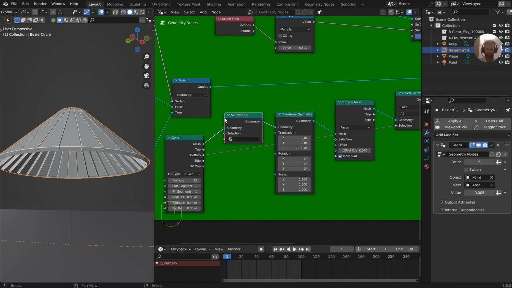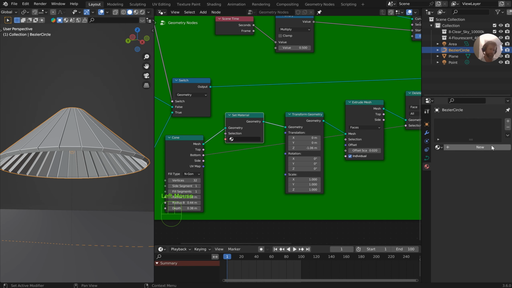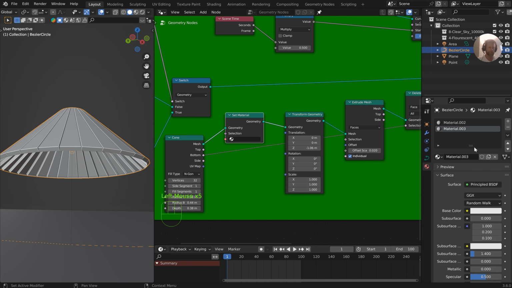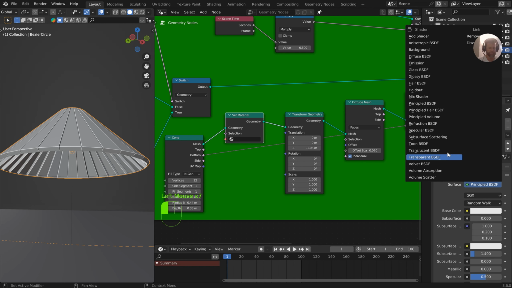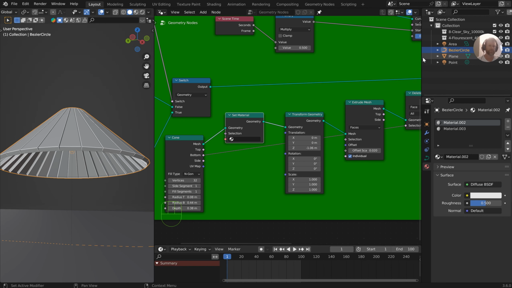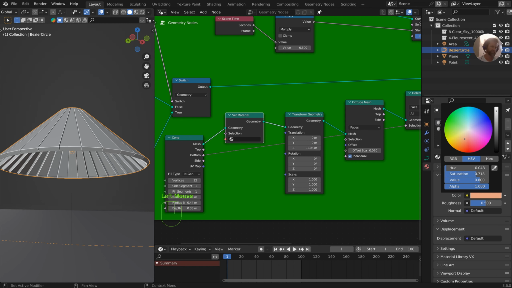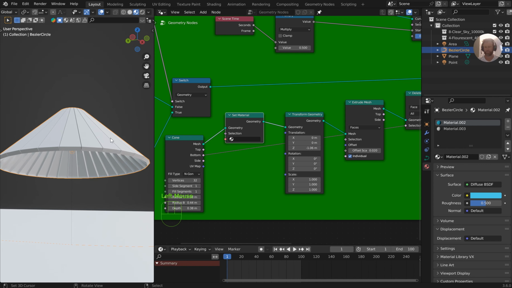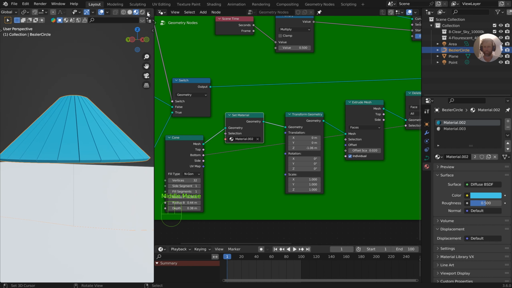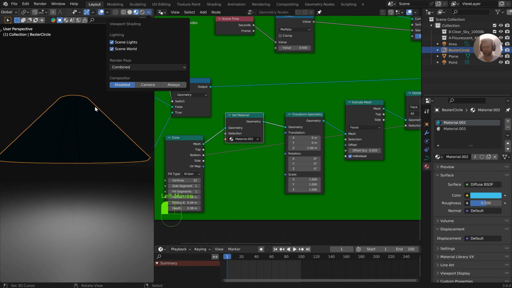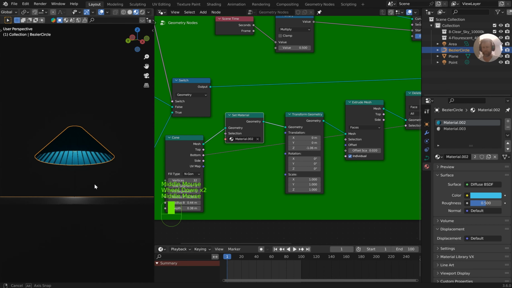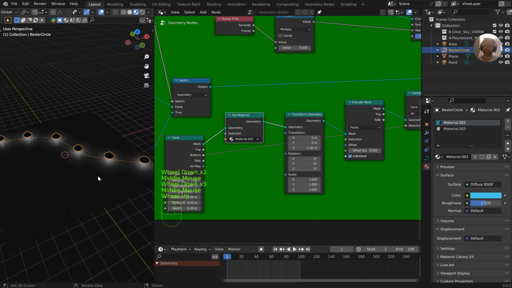So I'm going to throw a set material node right here. I'll go to materials, I'll click new, and new again. I'll grab this one. I want to set this to a diffuse BSDF. Doesn't necessarily matter what the color is. Something kind of light blue. Now let's come over here and check this thing out. Let's tag the color in. Looks cool. Let's go to scene lights and scene world. And now we've got these neat little hoods all over the place. So you could technically make street lights out of this.